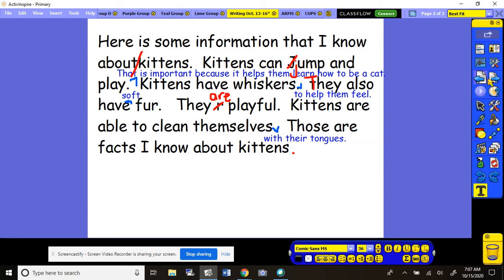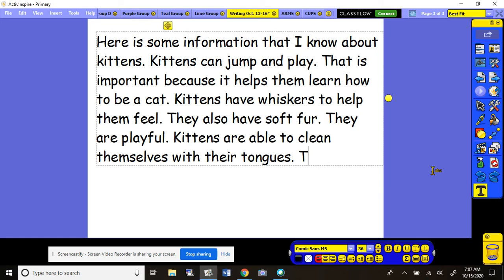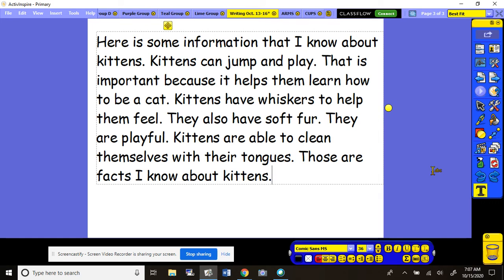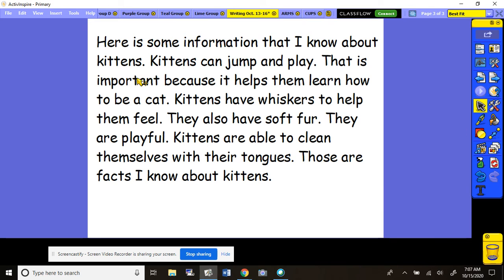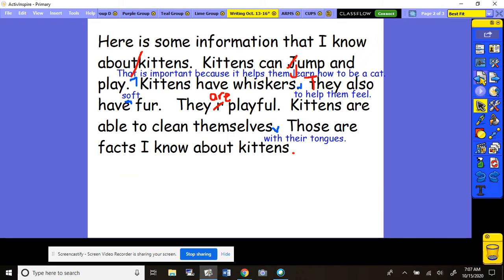And those are facts I know about kittens. So now I have my final draft, my final copy that has all of the corrections and things that I changed in my rough draft.